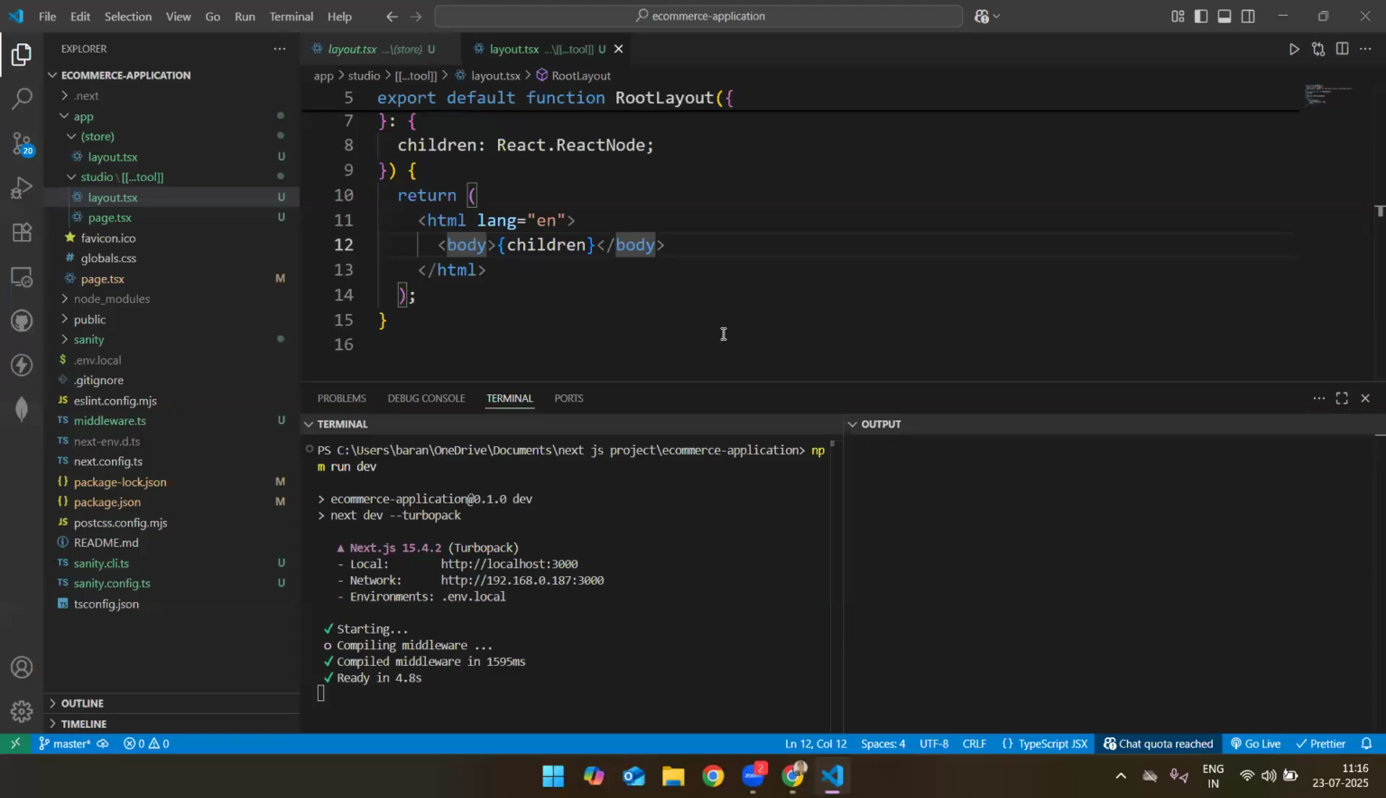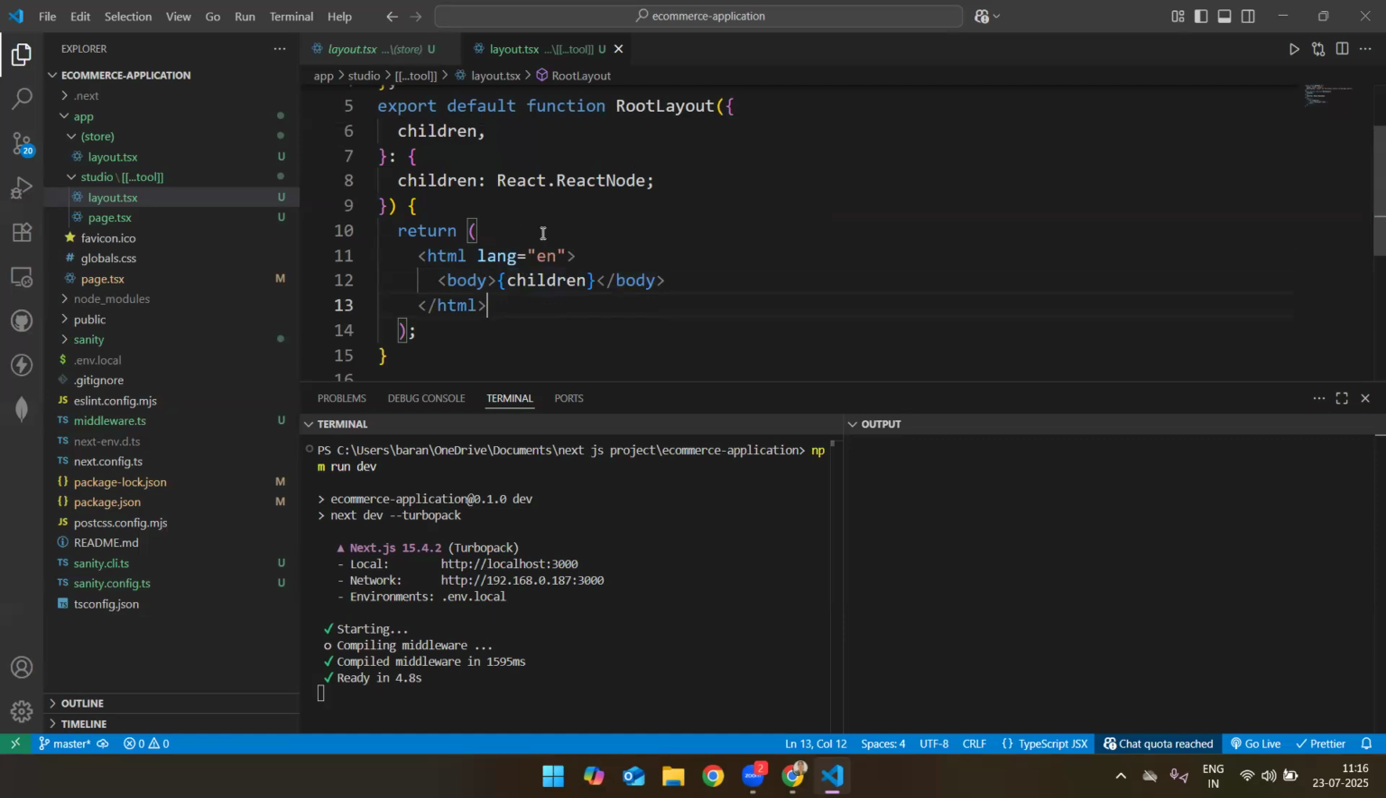So why did we do this? Only to work separately on the front end and work separately on the back end. They don't depend on each other.